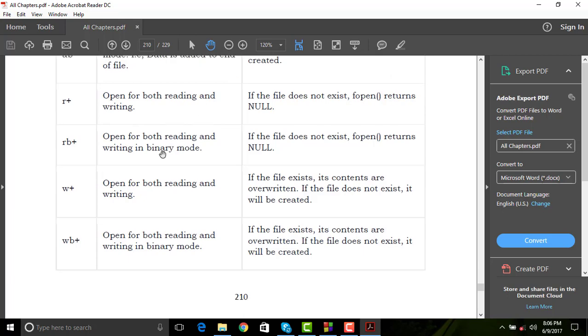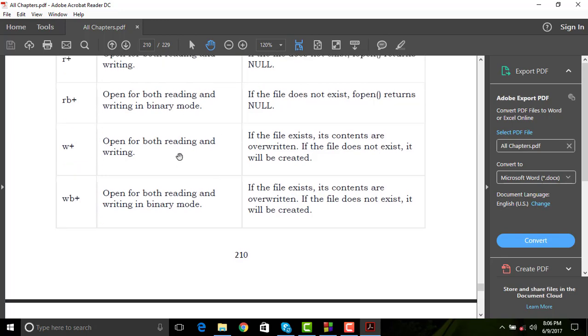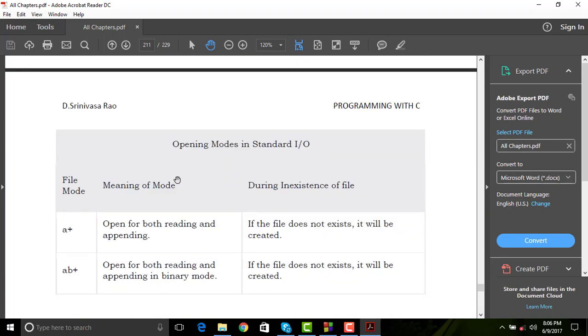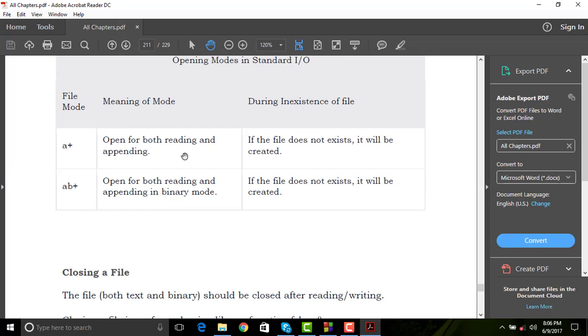rb+ is for binary mode again. w+ is for both reading and writing. And the final two are for reading and appending. You can read the file and you can even change it accordingly.